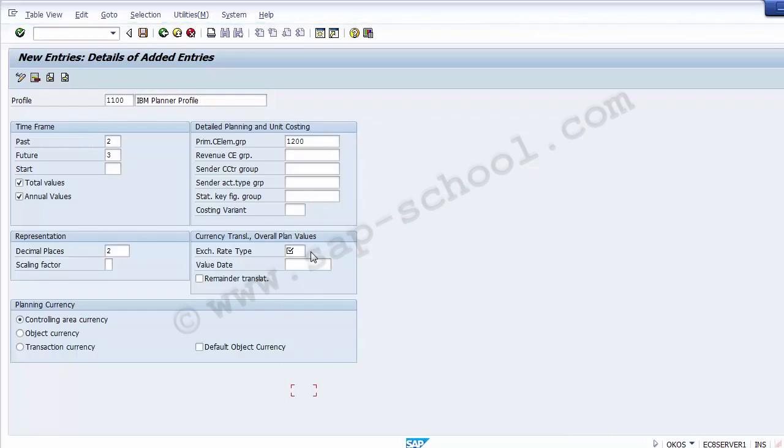So once we have taken the exchange rate type over here, now we'll be moving to the planning currency. In the planning currency you have to always take the controlling area currency, and once all these parameters have been taken up, we can move on and save these screens so that our overall planning profile can be created.